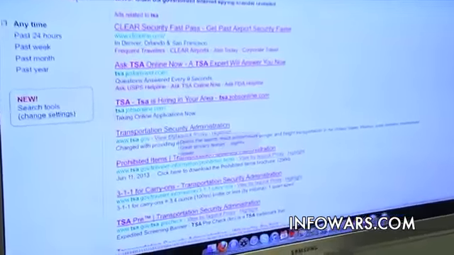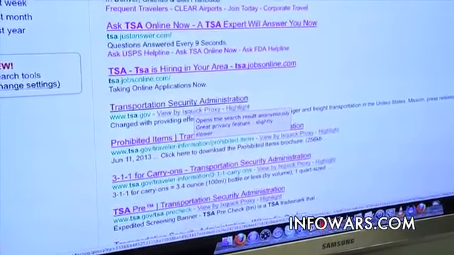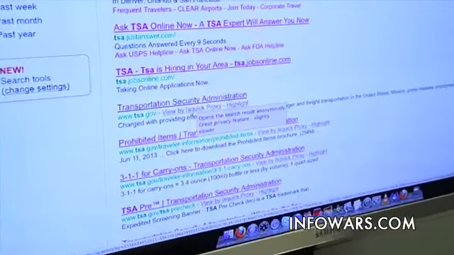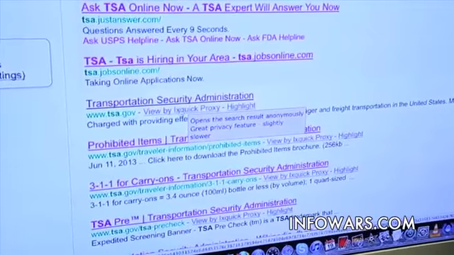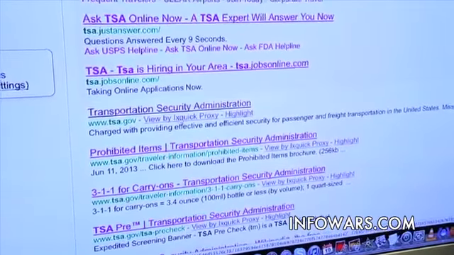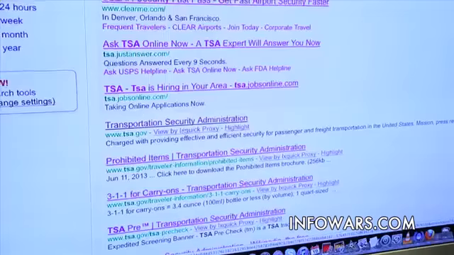Right underneath the link, do you see where it says View by XQuick Proxy? Well, that says open the search result anonymously. Now it's a little slower, and I'm going to click it. Let me tell you what happens now. So I'm going to click this link.